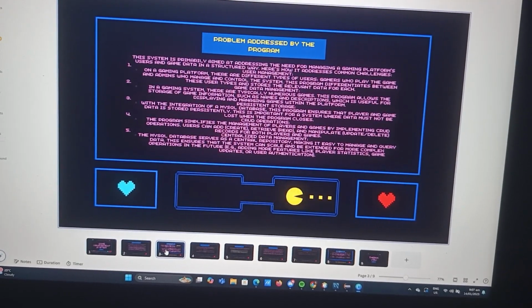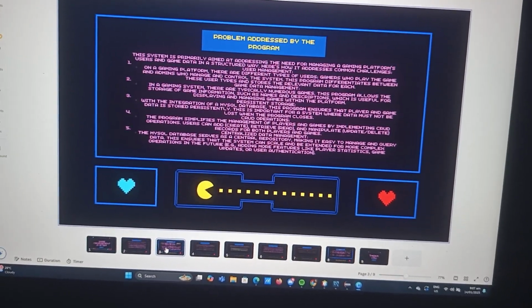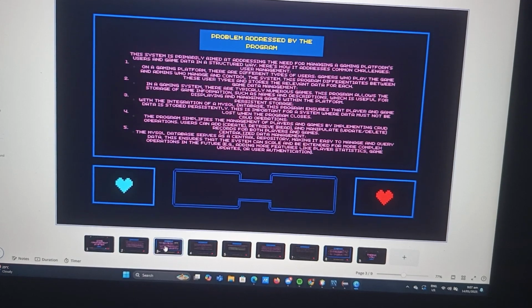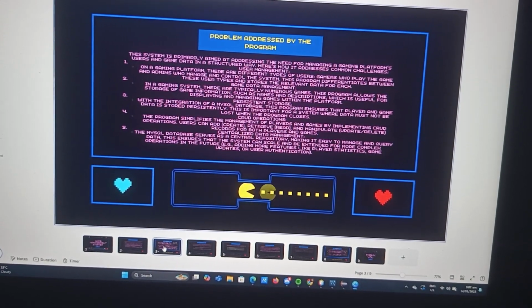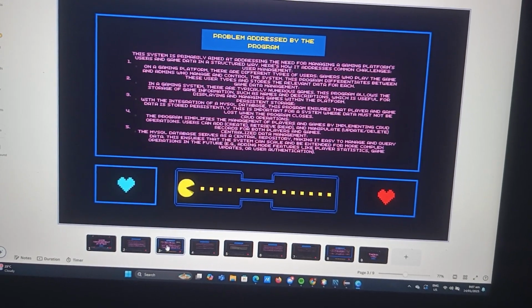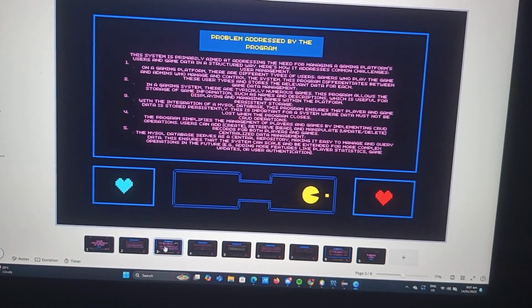Problem addressed by the program. The system is primarily aimed at addressing the need of managing gaming platform users and game data in a structured way.